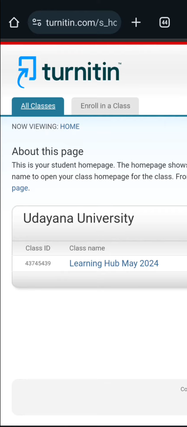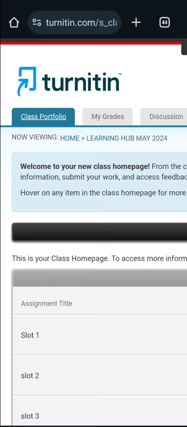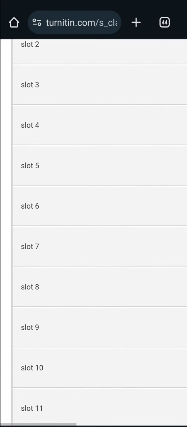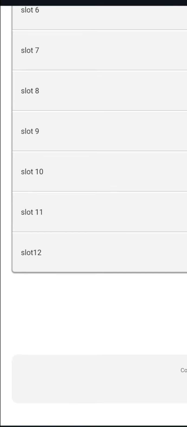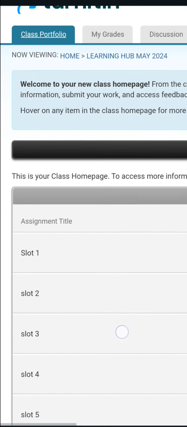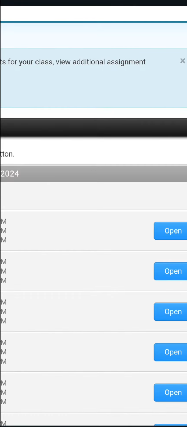I logged into my Turnitin account, and this is the class named Learning Hub May 2024. I created this class in May 2024, and let me go into the class. I just click on the class, and after that you can see the layout of the class. There are several slots till 12. I can use any one of these slots. Let me go to slot 1.